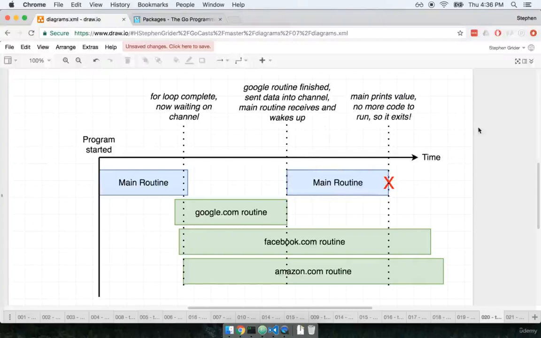And so in practice, we can imagine a diagram that looks like this. This is a little bit complicated, but let's walk through it step by step. Our program first starts off over here at the very left-hand side. We enter the main routine, we create our slice of type string, and then we enter into the for loop. We then create a handful of different routines. First is the google.com routine, then Facebook, and then Amazon or whatever other links we have.